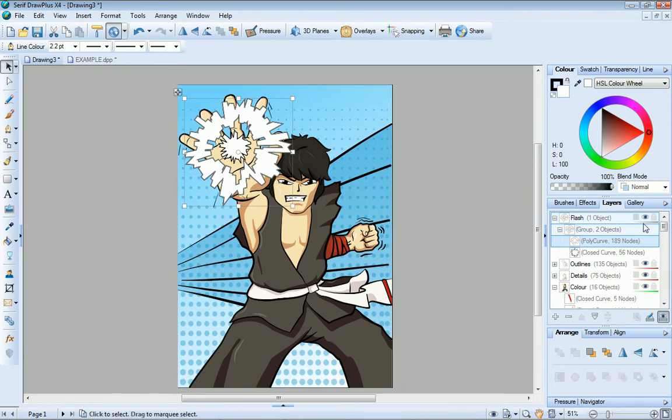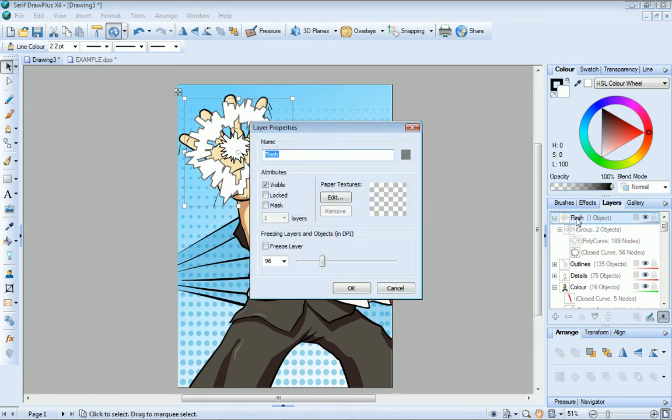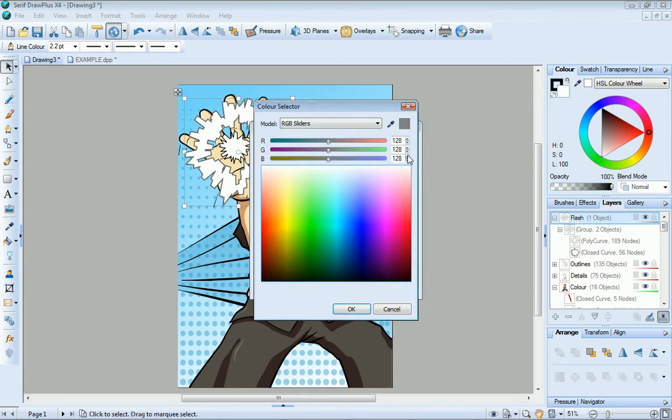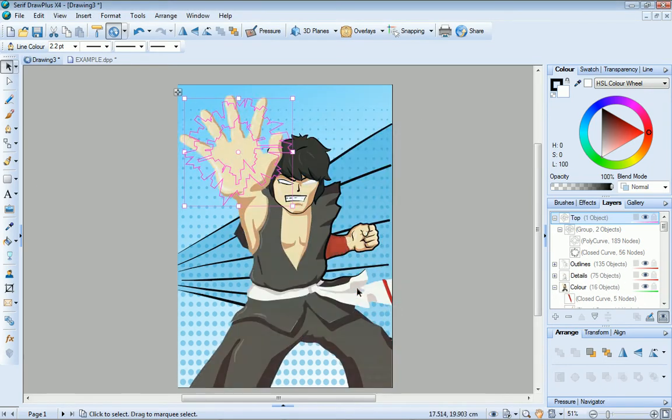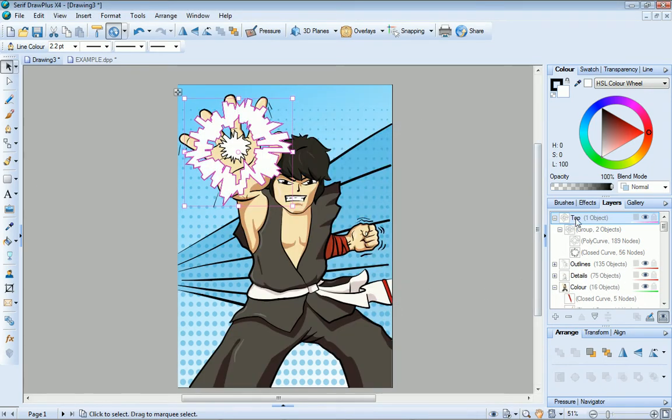You can rename your layers and change the colours assigned to them. Let's do this now. Double-click the layer to open the Layer Properties dialog, type in a new name, and then click here to change the colour. Over on the Layers tab, you can now see the new layer name and the new colour displayed. Now when I select an object on this layer, its bounding box is coloured pink.